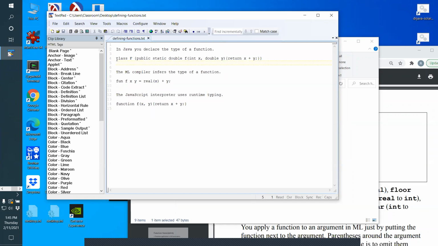If you're working in a REPL and you wanted to define a function in Java, you have to wrap it in a class. But notice that in Java, you say what the return type is and what the type of every input is. So in Java, you declare the types. You say my function takes in an X that's an int, a Y that's a double, and it's returning a double. In ML, you type the name, you say fun, F, X, Y.